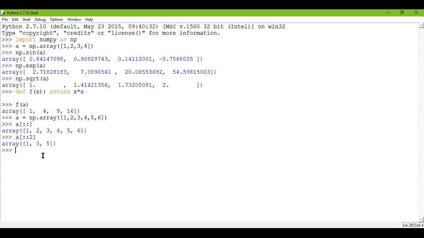Now if I want to write A, see what it gives you. It gives you 1, 2, and 3. Okay, fine. Another format we can write is A.